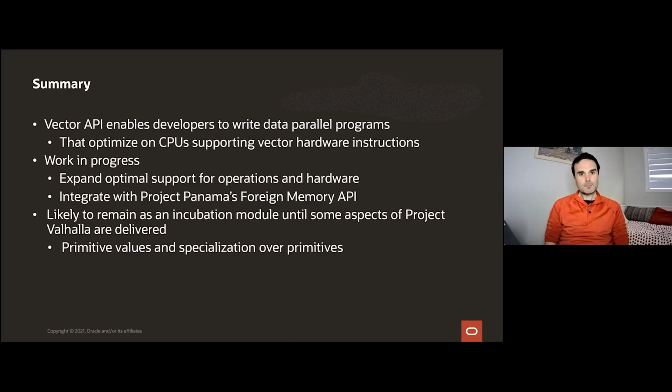actually pretty impressive. So in summary, the vector API is designed to write data parallel programs, explicit data parallel programs using SIMD, and it is designed, as Sandhya has shown, to optimize on CPUs supporting vector hardware instructions. And I believe although the Hotspot C2 and Graal compilers can leverage some vector hardware instructions, this allows you to get access to pretty much every vector hardware instruction once we implement all of the operations, giving you much more a rich set of primitives to build up your algorithms.